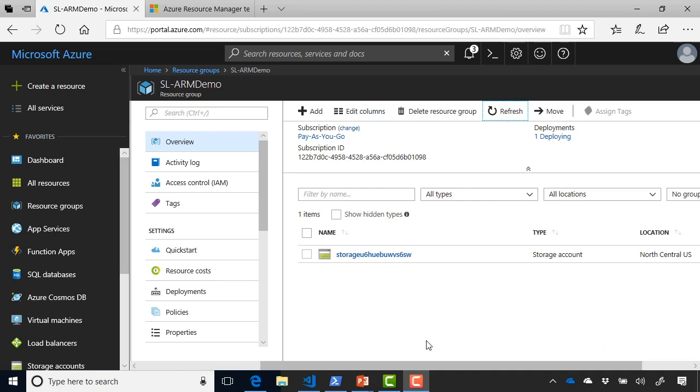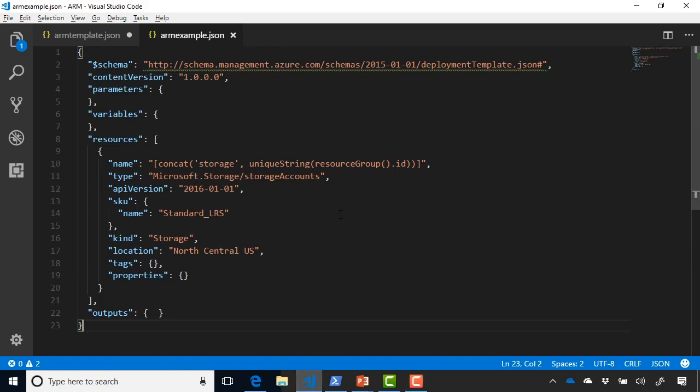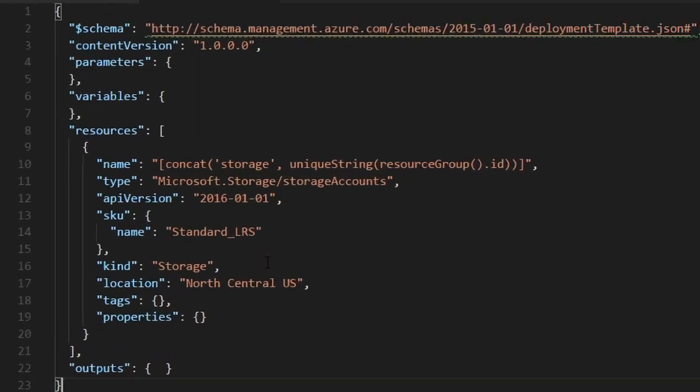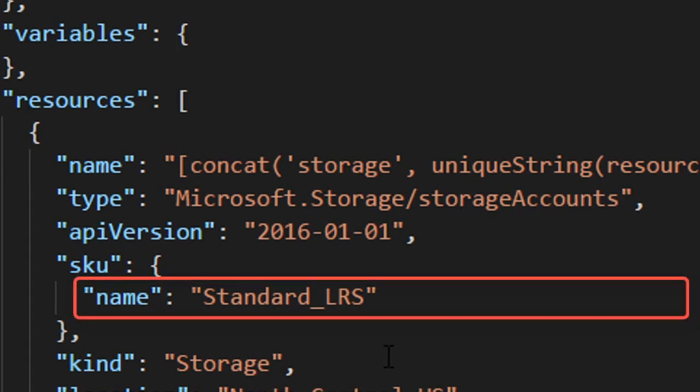So let's go back over to Visual Studio Code. And what we need to do first of all is take a look at our area in the bottom here where we've got SKU name standard LRS. Now, instead of us declaring it directly there as a string, we're going to reference it as that parameter I mentioned. So first we need to eliminate this and say we want to reference a parameter.